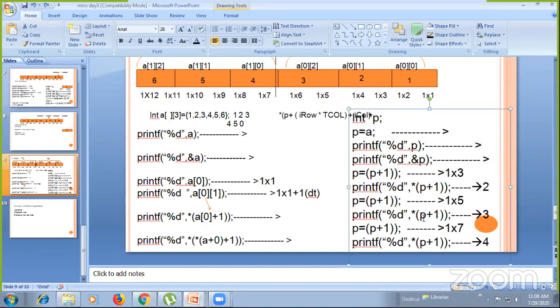*A of 1. P means 1x1, no, I can write over here. *A, yeah, I can write, nothing will happen. Yes, we can write actually. *(A+1). Yes, we can write.